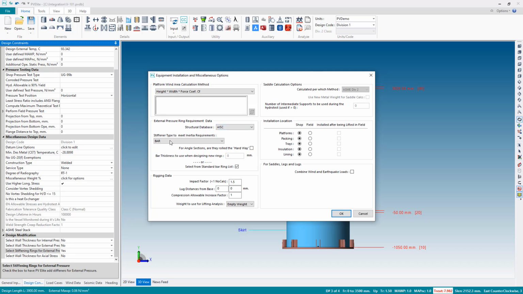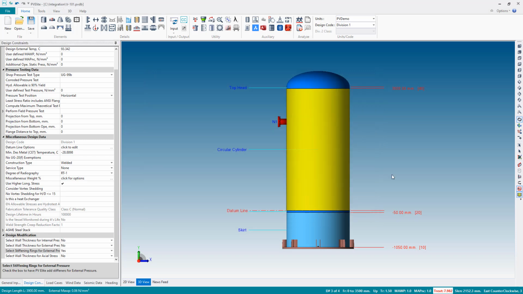A AISC bar type stiffening ring will suit here. So when we run the analysis, PV-Elite will select a suitable stiffening ring. This will be a more visual change that we can see when we return back into CADWorks.